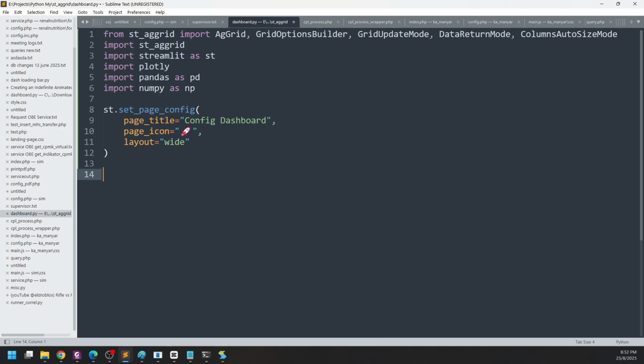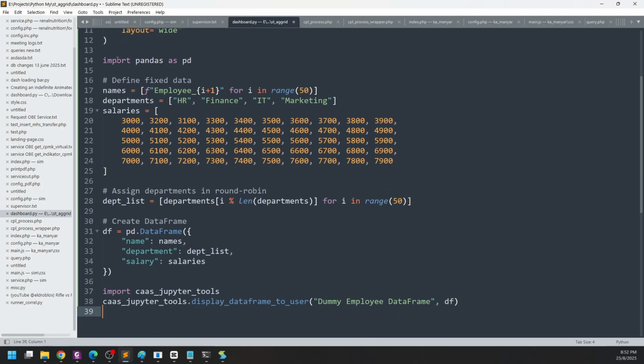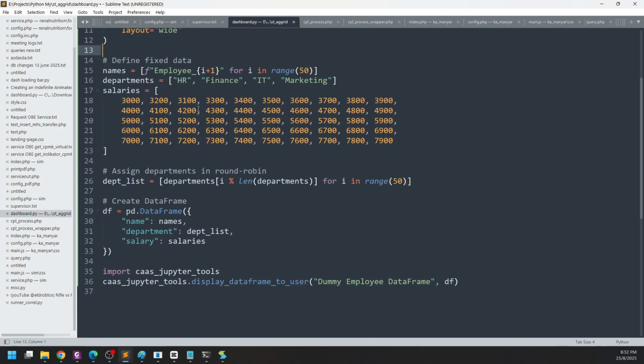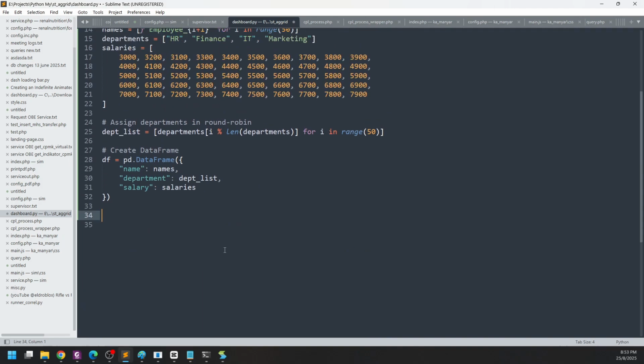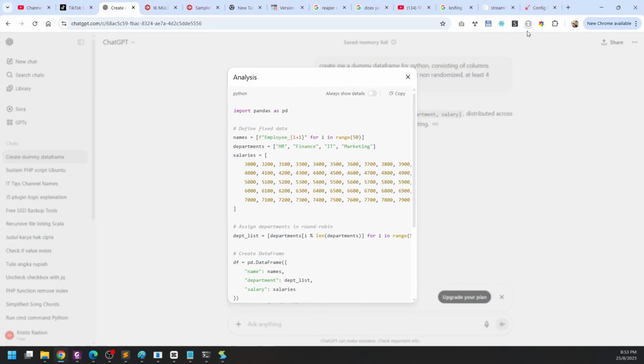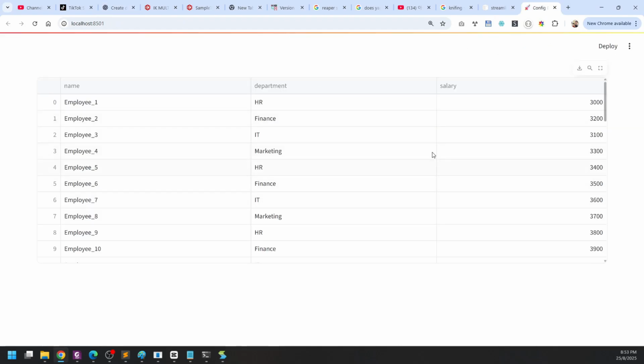In our case, we already have the import pandas, so we are not going to use that. Here we have the dummy data frame, and we don't need this part. Then let's start with st.dataframe, so we know how the data looks, and let's come back to our Streamlit dashboard and show how it looks. Now this is without st.Ag-Grid.